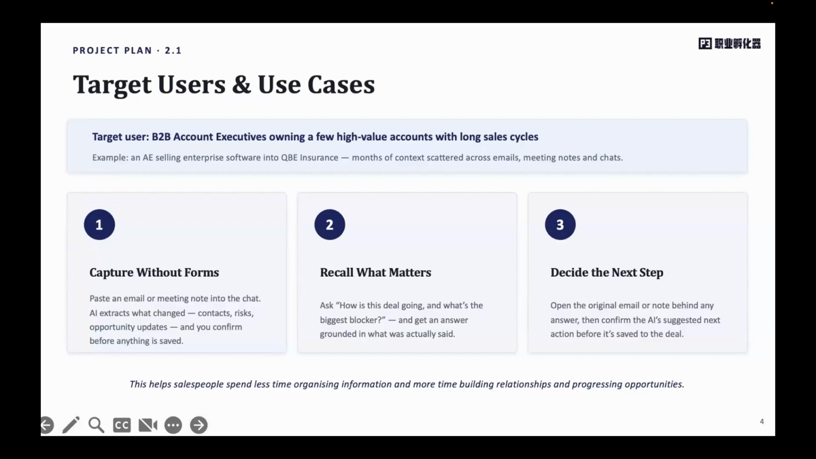The problem is that real customer knowledge lives in emails, meeting notes, and chats, not the CRM. Traditional CRMs ask AEs to manually turn all of that context into fields. They often don't, so the CRM gets stale and important context gets lost. That's why we focus on 3 moments: capture, recall, and decide.